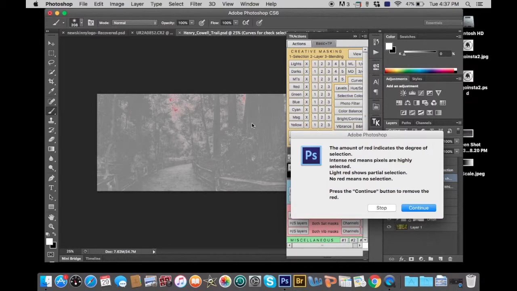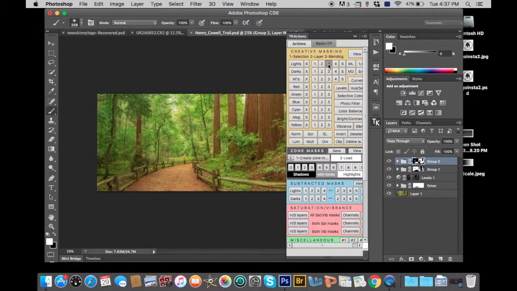But it doesn't look like it's getting enough. I want it to filter off a little more into the brighter leaves. So I'm actually going to go to Lights 3. Let's see how that works. Alright, that looks pretty good. A little more red pixels in the brighter areas.